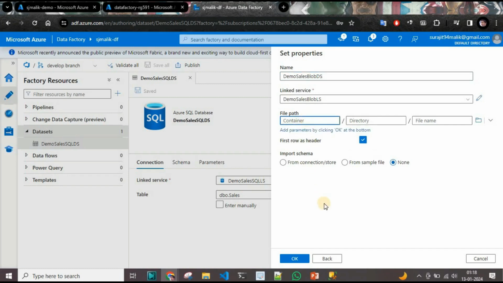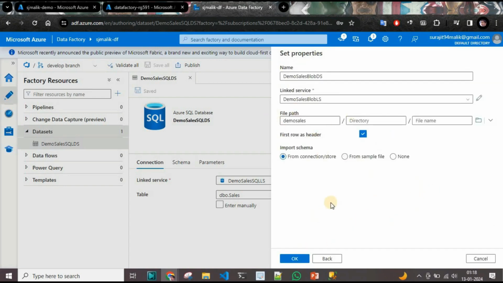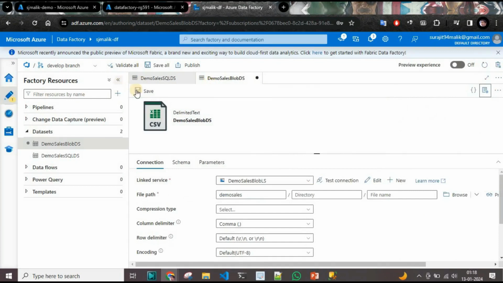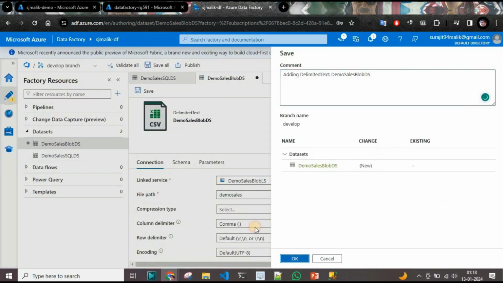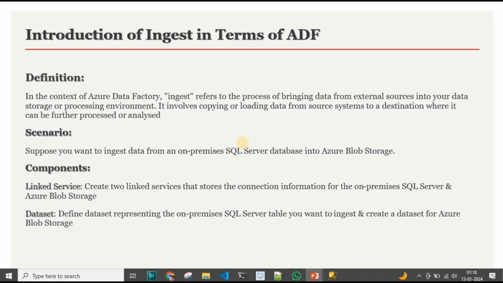In the container we created, we can browse from it, the demo sales container, and we can choose it. File path and import schema will be none. So I will save it. Successfully saved. So we created the two linked services and also the two datasets.